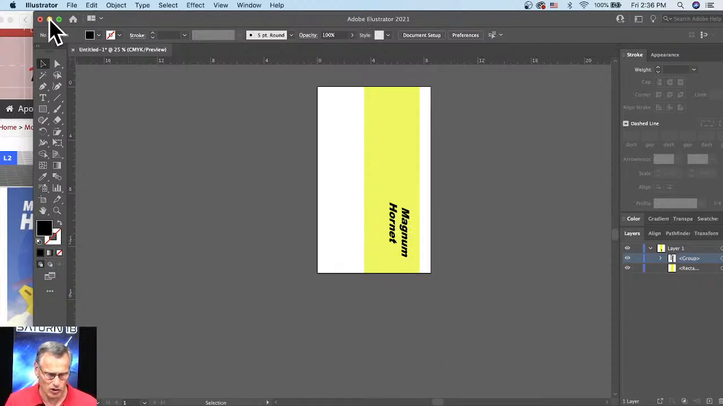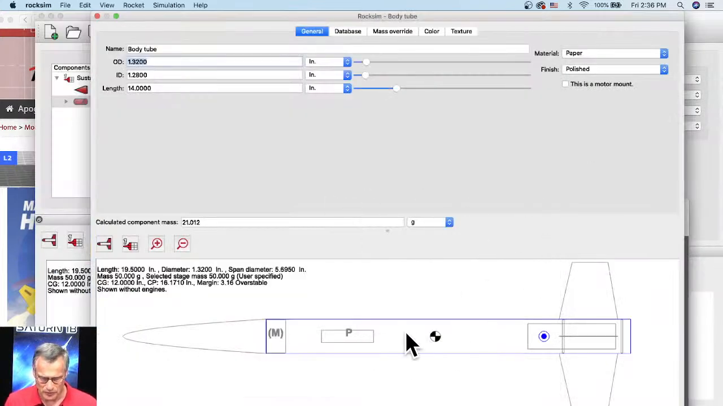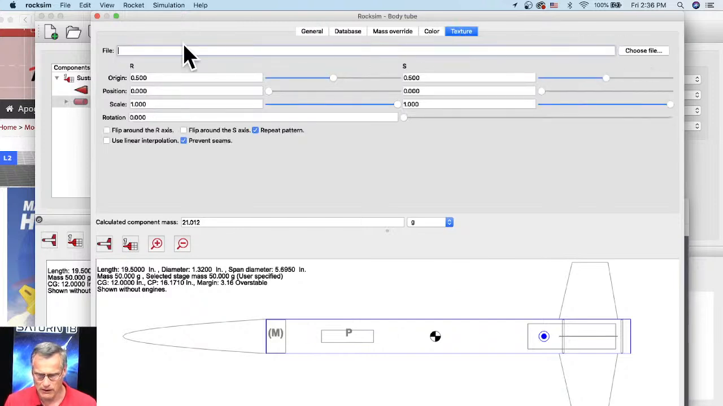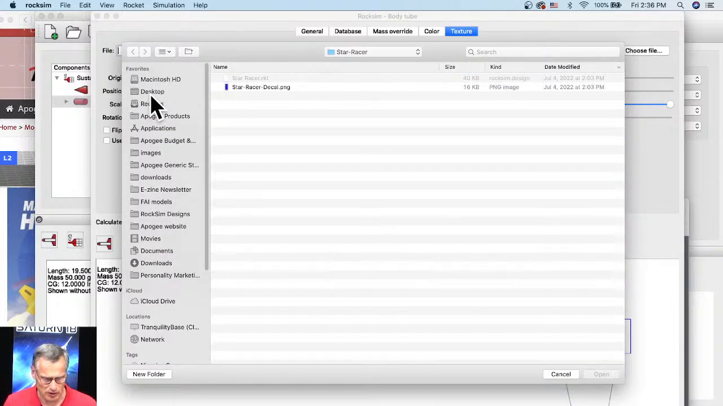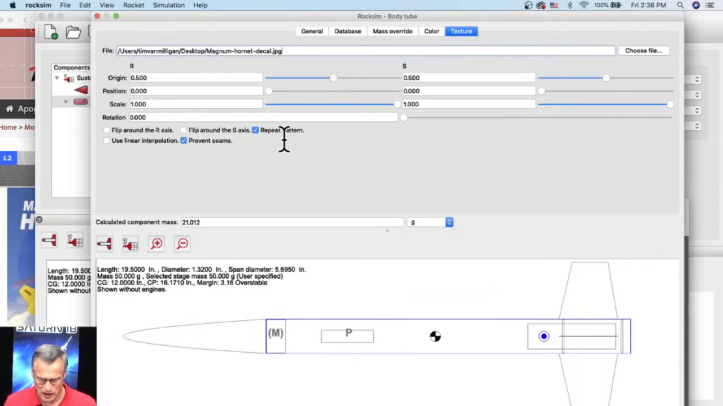So now I'm going to go back into RockSim. I'm just going to hide that screen for now. So here's my tube. I'm going to go to the texture menu. So I'm in the body tube, that's what I'm editing. I'm going to go to texture. And this is the file that I need to choose. I'm going to choose file, and then go to my desktop and find that decal file and click open. Right now I'm in 2D mode, so in order to see it I need to switch to 3D.